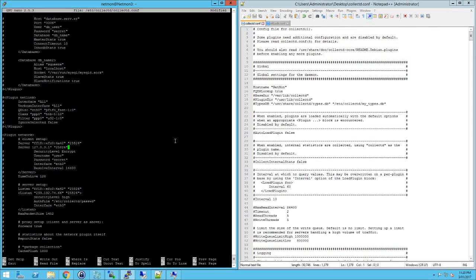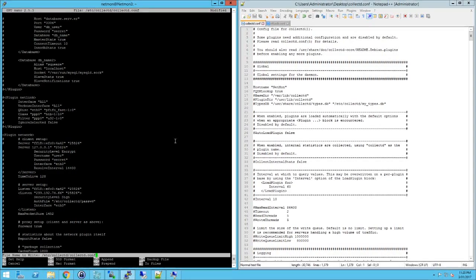Now, if we created a username and password on the Influx database, this is where you'd specify it. Once again, super simple guide. If you want to go and do that, go nuts, have fun. So let's write that configuration.